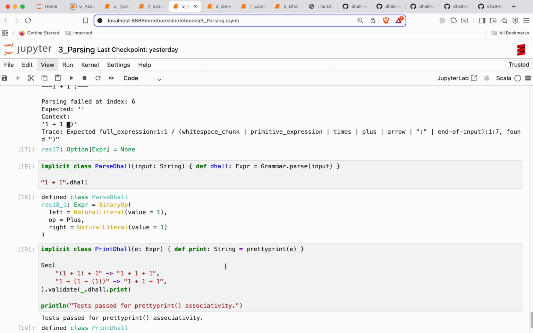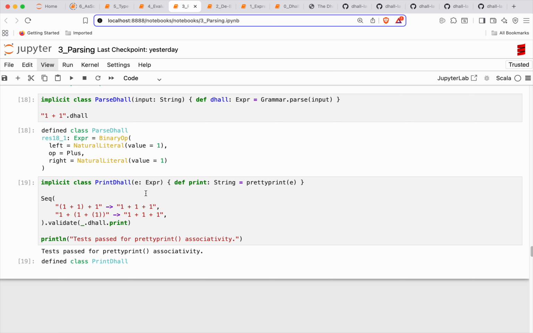Now, to make it quicker to parse, I define an extension method on strings, which is .dhall, and then the result is going to be that I'm parsing the string, hoping that the parse is correct, and if not, there will be an exception, but it's good enough for our testing purposes. And yeah, so also I add extension method print on Dhall expressions. So then I can say things like this. So parse this and then print the result using the pretty printer that we defined previously.